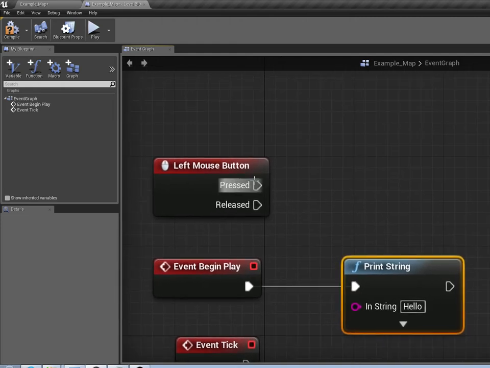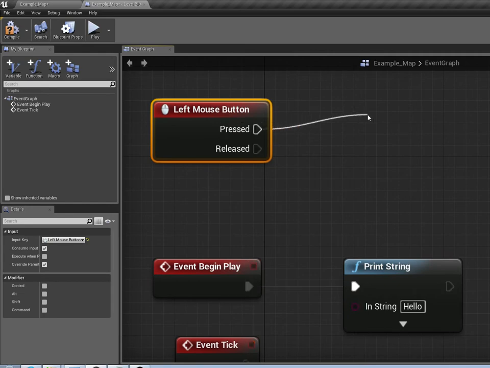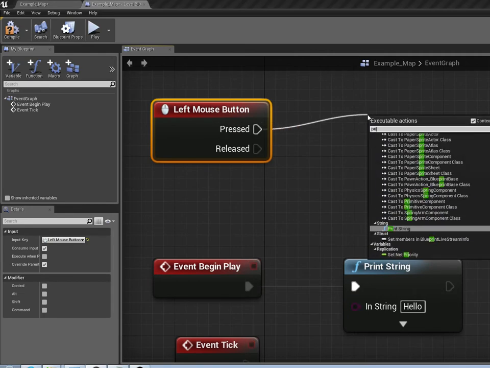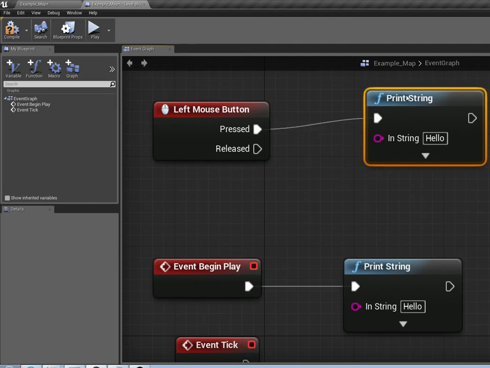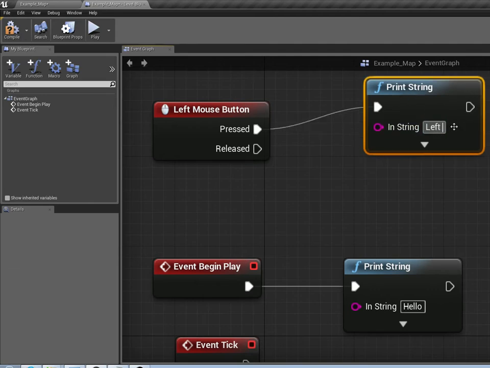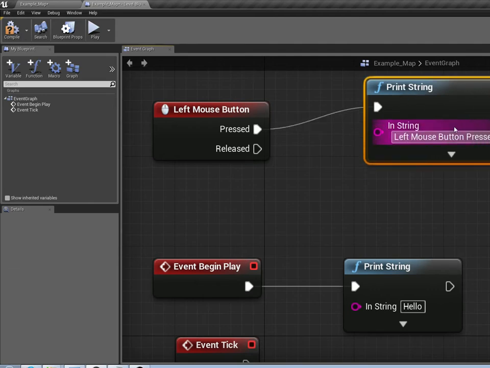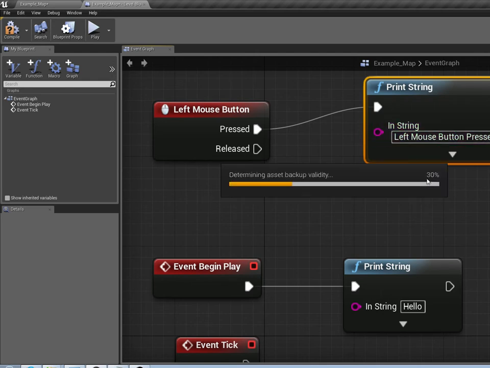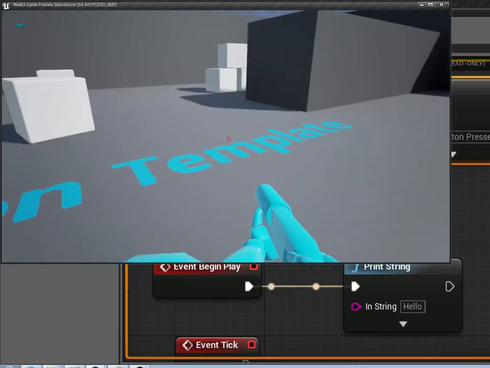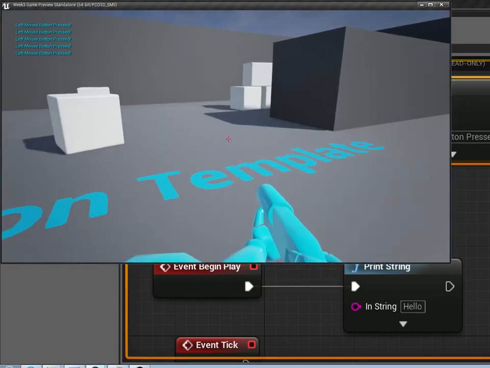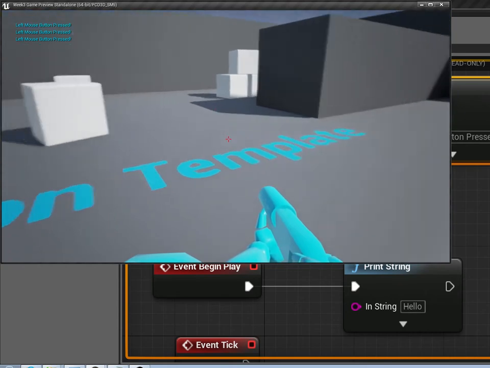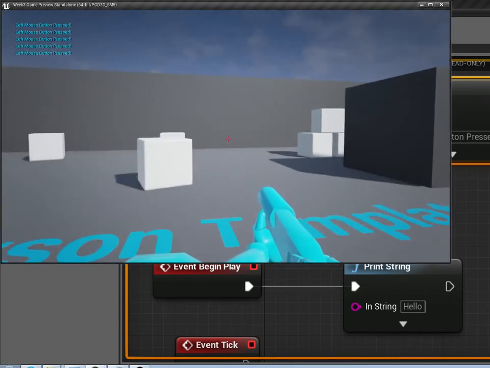Now I want you to hook up a different print string to the left mouse button pressed. And in this case, I just want to type left mouse button pressed. Let's see if that works. So now when you're in the game, if you click, you should see left mouse button pressed. Let me know when you guys got it.